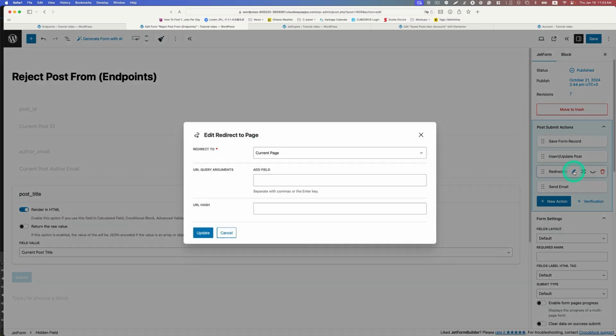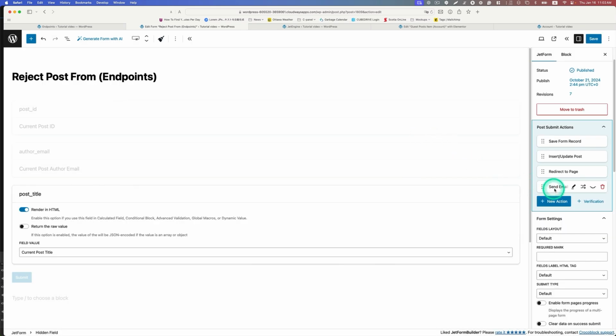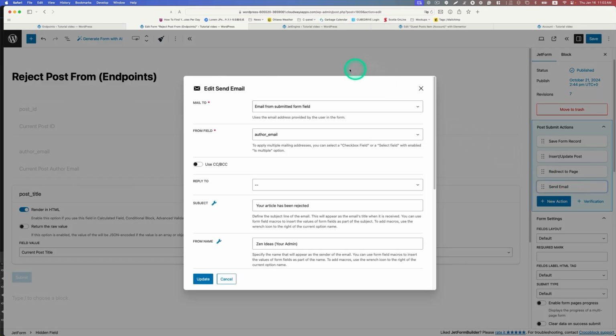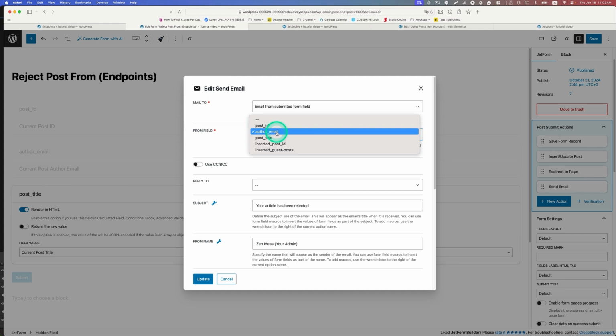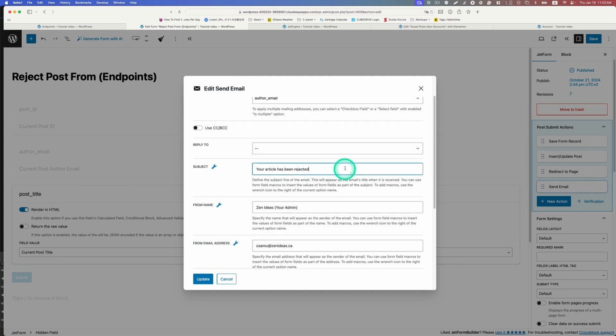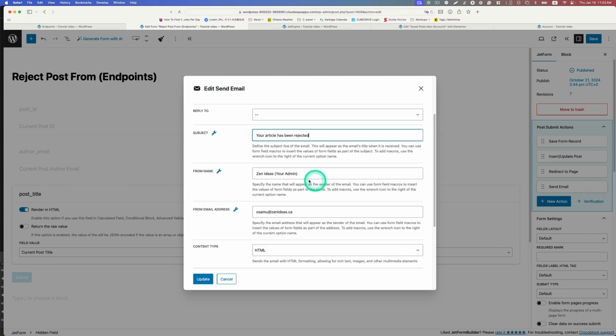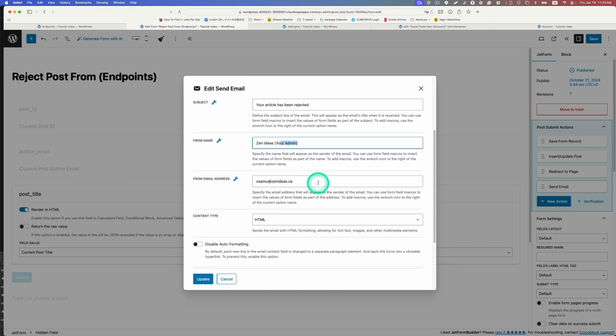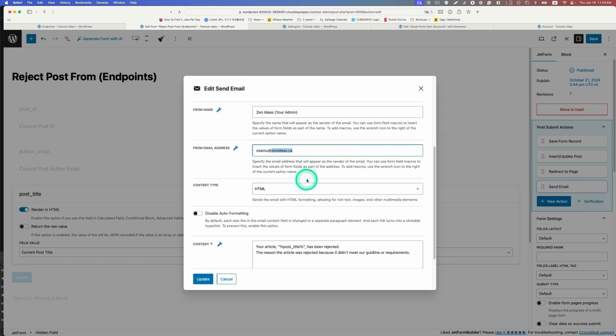And then I'm going to redirect the page to just current page. Okay. Just refreshing that. And then send email. So let's take a look. So email to the email from submit the form field. Okay. And then now, so you pick this author email, right? So this is the hidden field. And then subject, your article has been rejected. And here's just admin name. And then this is just admin address.